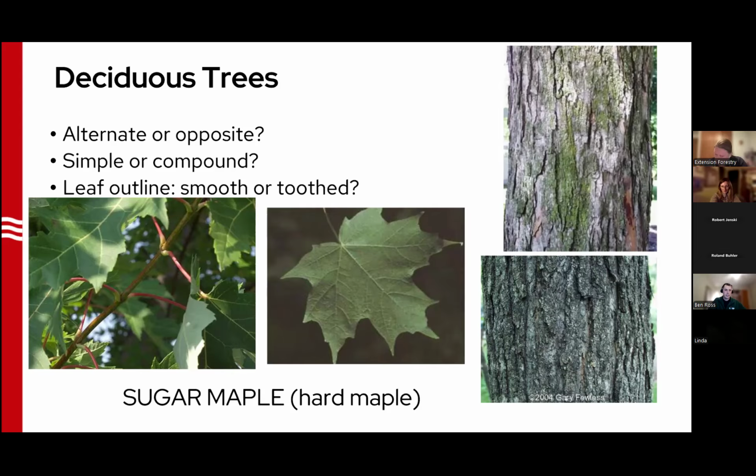If you're trying to do tree ID, you can see that it has that opposite branching. You can see on the left side there how the leaves come out opposite. And you can see it's a simple leaf. It's not a compound leaf. That leaf petiole attaches directly to that branch. And then you can see it's pretty smooth on the edge, which kind of showed in the picture earlier in a previous slide.